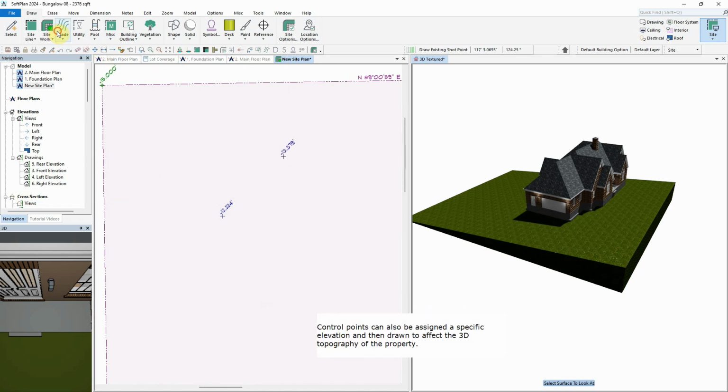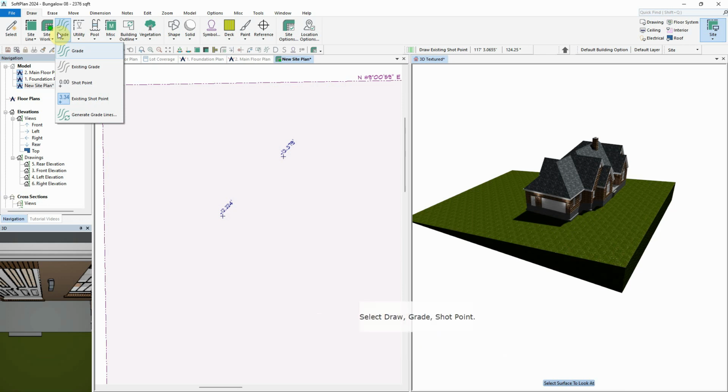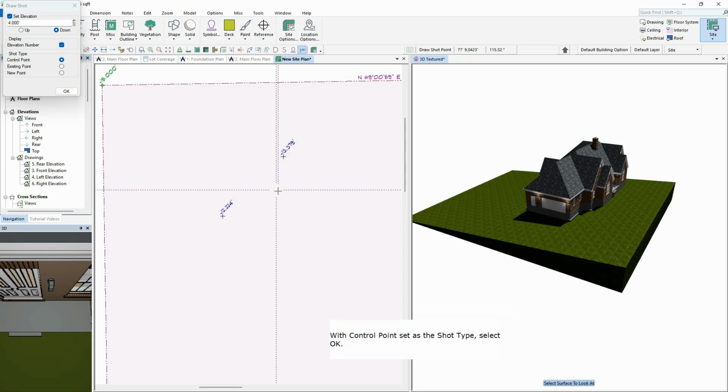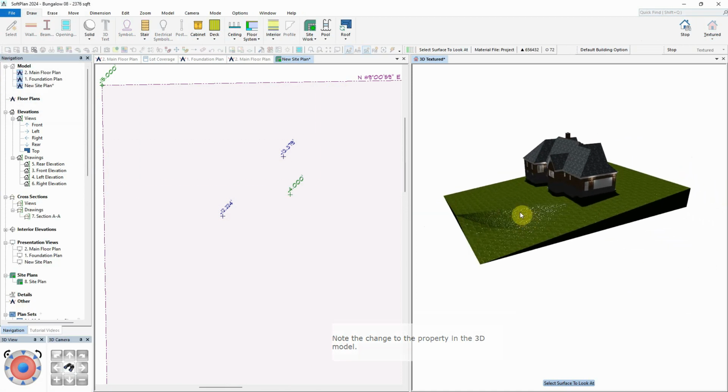Control points can also be assigned a specific elevation and then drawn to affect the 3D topography of the property. Select Draw, Grade, Shot Point. In the Draw Shot menu, check the Set Elevation box and enter an elevation of 4 feet down. With Control Point set as the shot type, select OK. Note the change to the property in the 3D model. Use the Undo command to remove the shot points from the site plan.